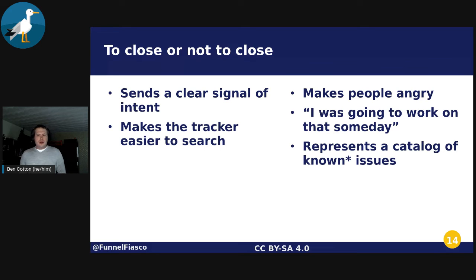And then the other argument is that it represents a catalog of known issues. And I put the asterisk there because it's known that they were filed. It's not necessarily known that they're actual issues unless somebody's gone through and triaged and confirmed them. But some people do like to be able to tell, I installed this new software. I know it has bugs. What bugs does it have? And that is a way to do it.